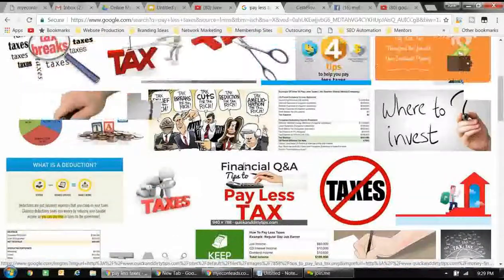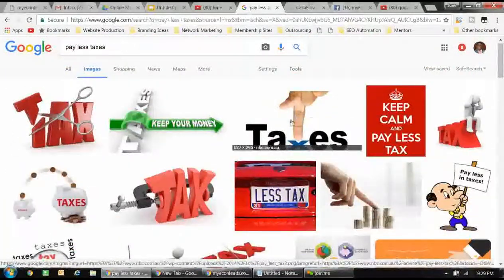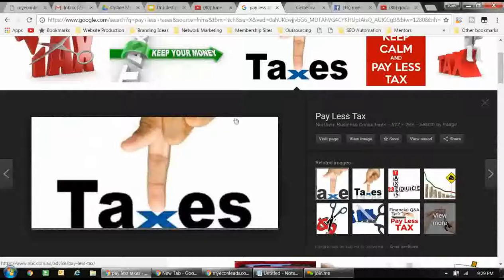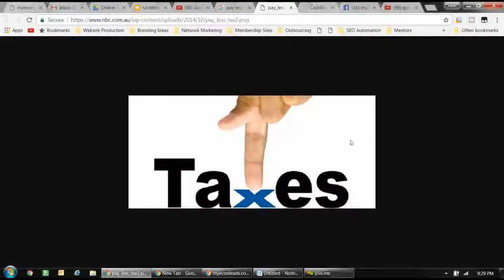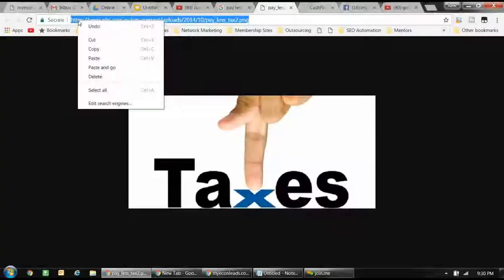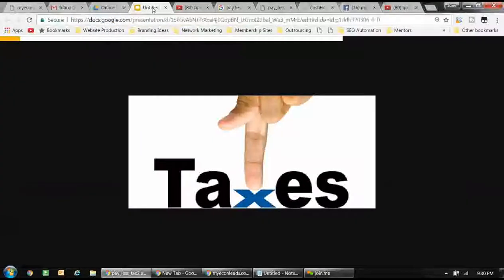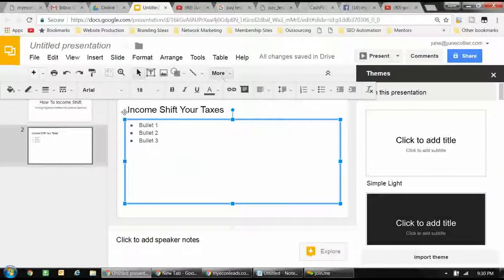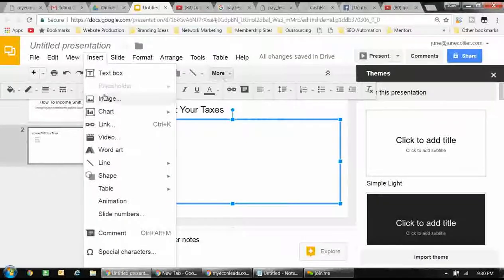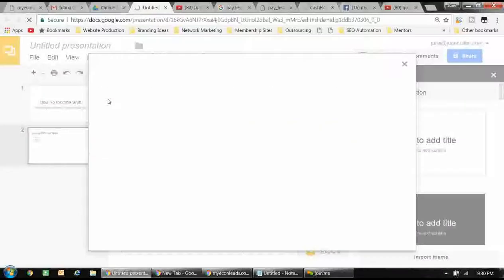So here's what I'm going to do. I'm going to go over here, and I like this one with the finger pointing this tax down. I'm going to click on that image, and it's going to show me this image here. And then I want to click on the little button here that says View Image. So we'll click on View Image, and now you will see the address up here. So I'm going to copy this address, and then I'm going to go back to my presentation, and I want to insert that image into my slide. So here's how we do that. We go to Insert, and you'll see where it says Image. I'm going to insert the image.